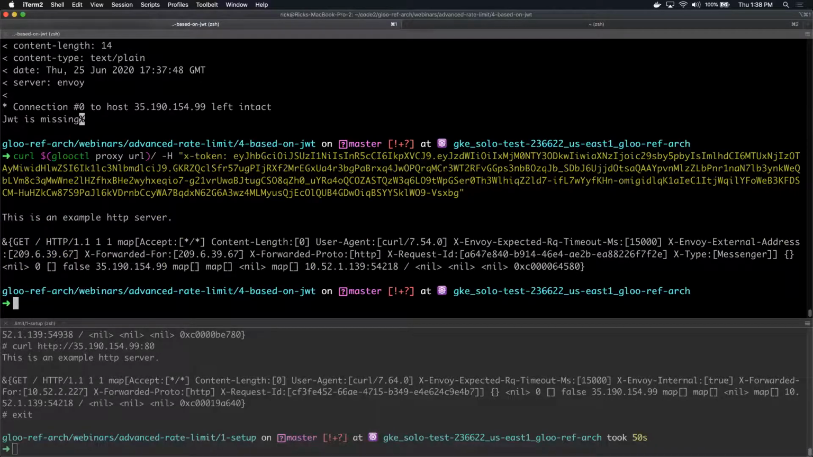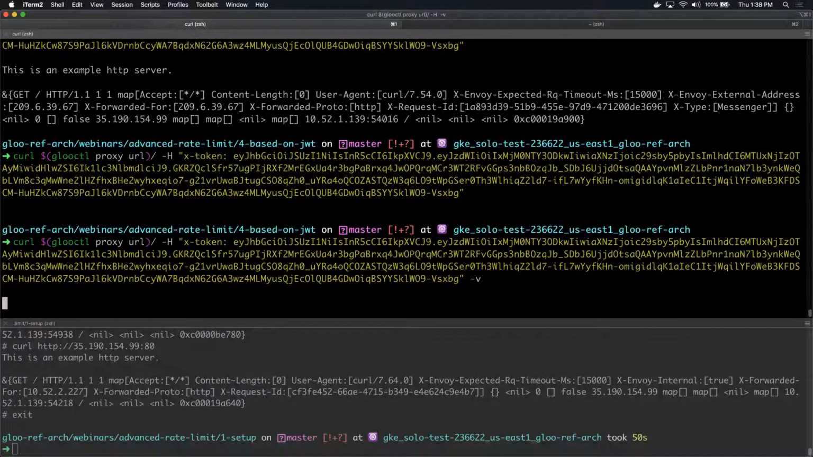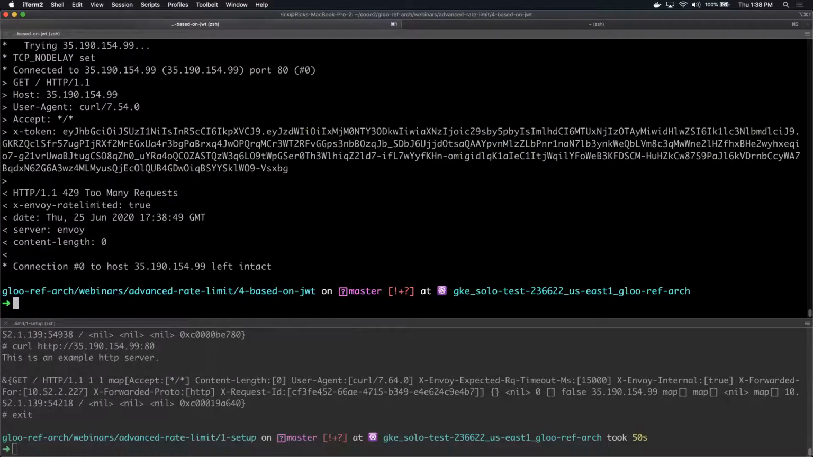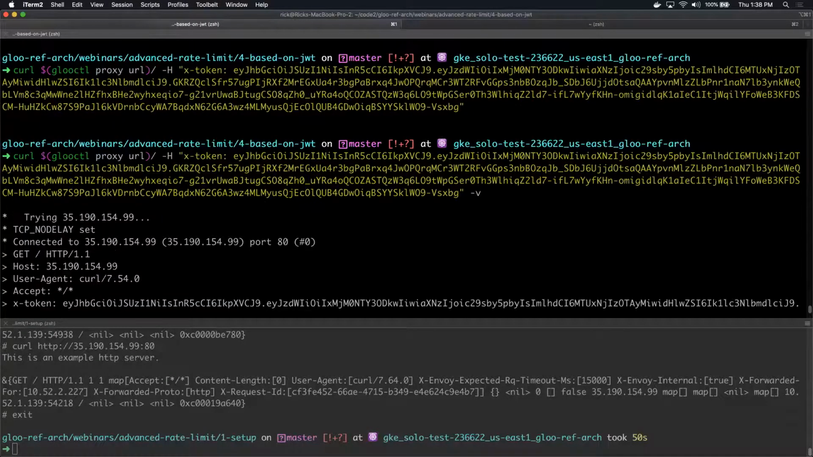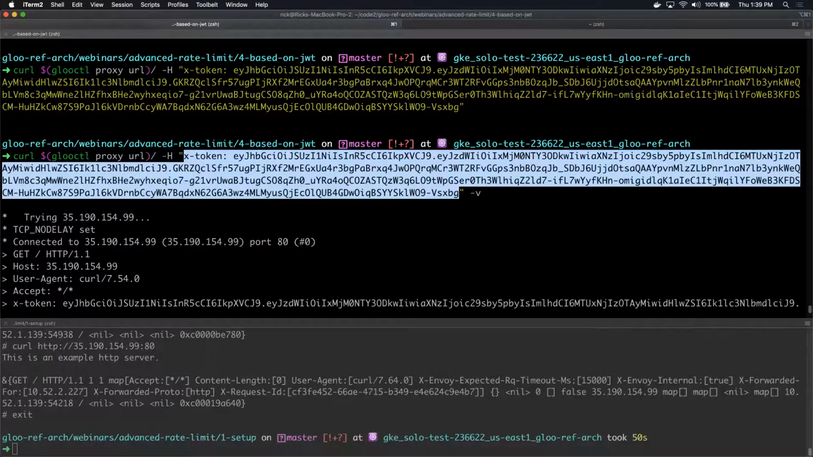And now we can see this request is going through as we expect. And after 2, it's getting rate limited. So this is actually behaving exactly as we expect by changing the config from just a header, by adding in the JWT configuration to extract the header. We are able to work with our existing rate limit config.